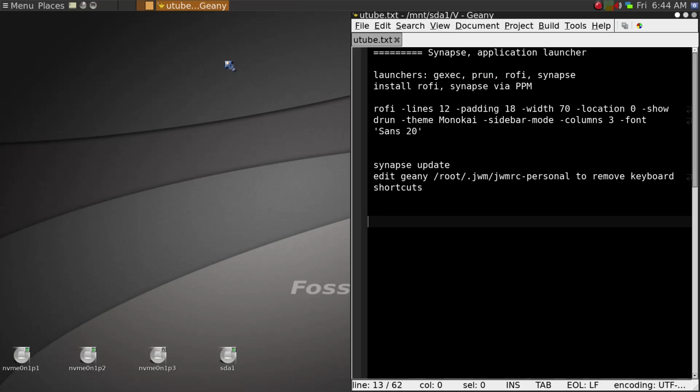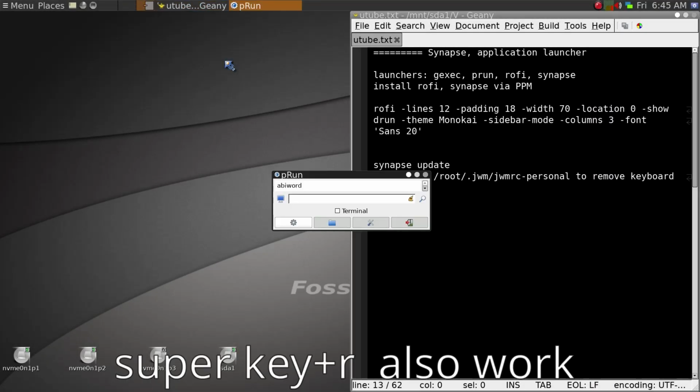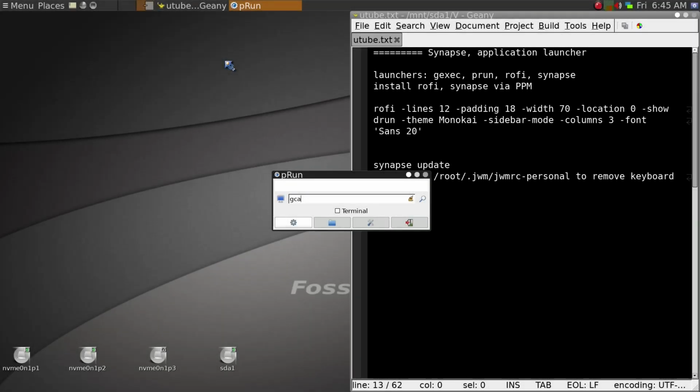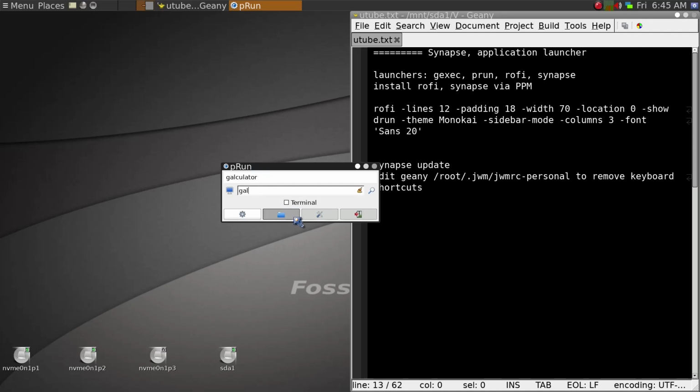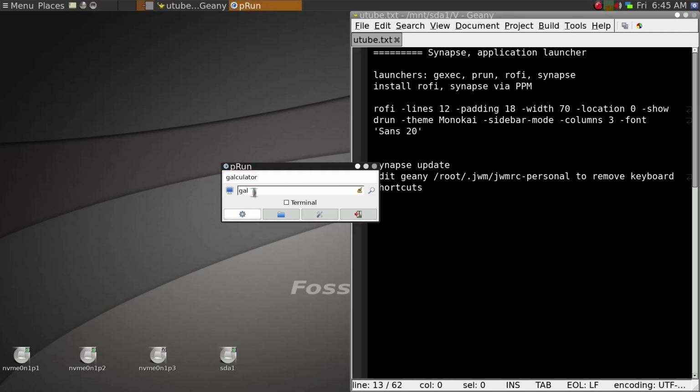prun is a little better, but let me just show you. But still you're very limited in this. With calculator, it does give you a hint as to what program you're looking for, so you can just type in and get the application you want without completely putting in the rest of the words.